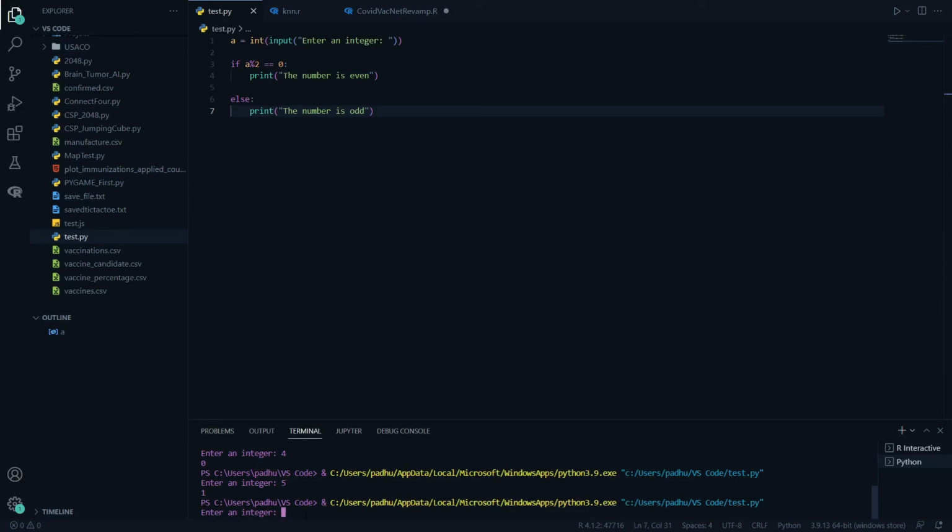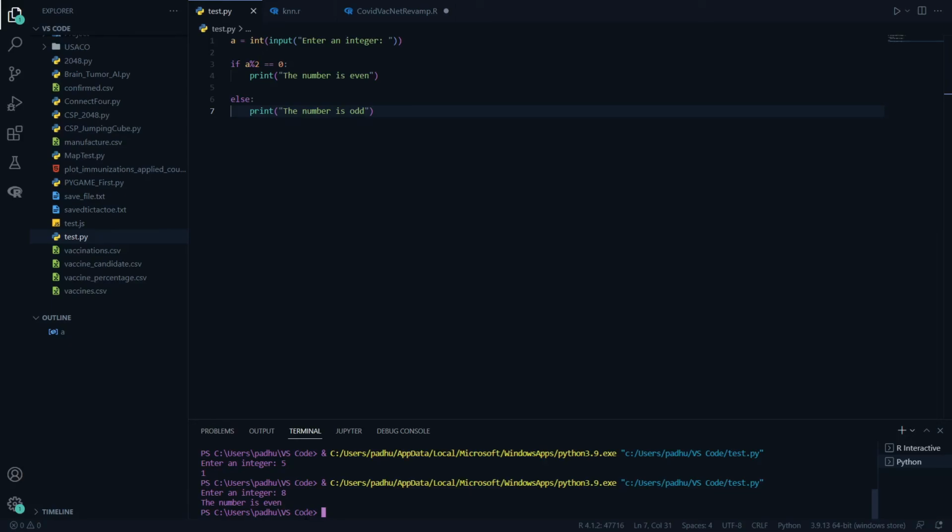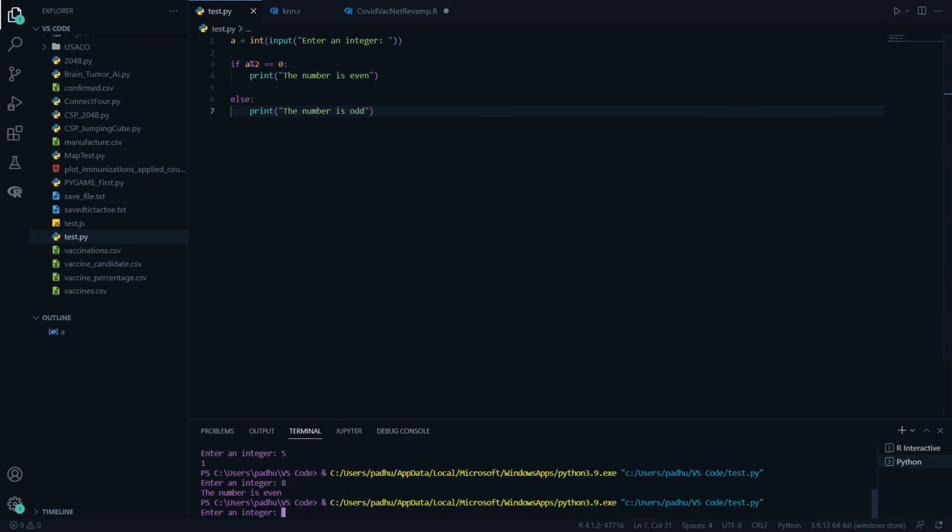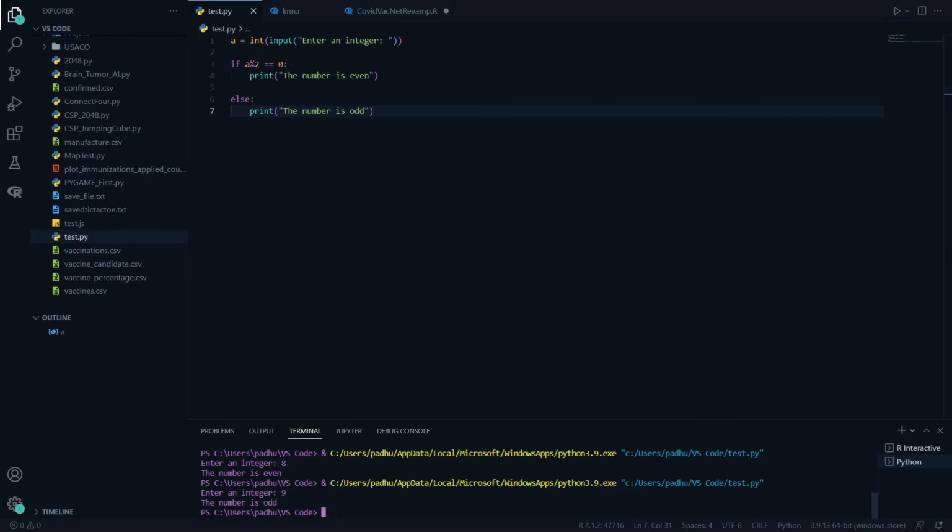So let's say I want to put the number 8 in. It should say the number is even because we go to this first if statement, a divided by 2. So a is 8 in this case. 8 divided by 2 is 4 with no remainder, which means the number is even because a mod 2 would equal 0. But if we ran this code again and we inputted the number 9, we would get the number is odd, because a mod 2 equivalent to 0 amounts to false, since 9 divided by 2 is 4 remainder 1, which means that the first if statement is false. So we go to the else statement and the number is odd is printed out.